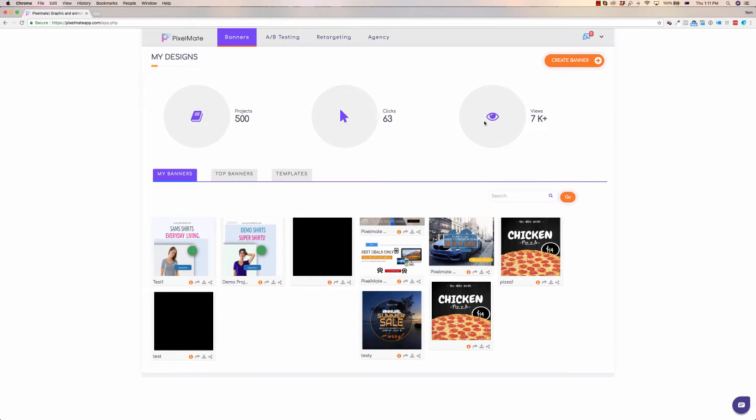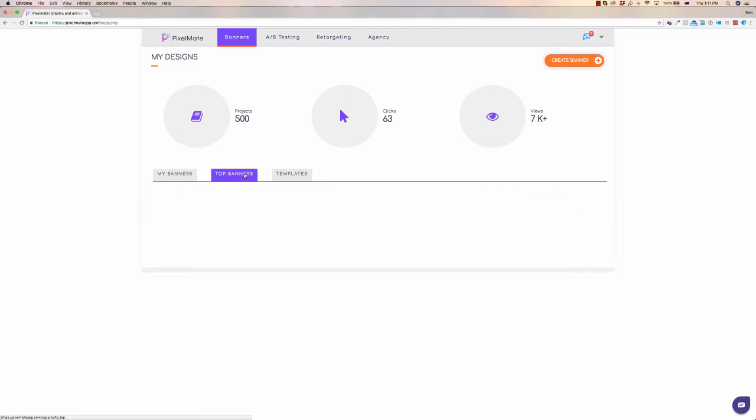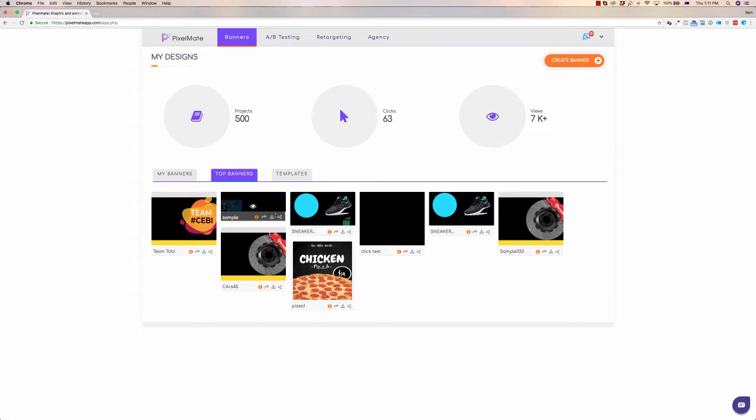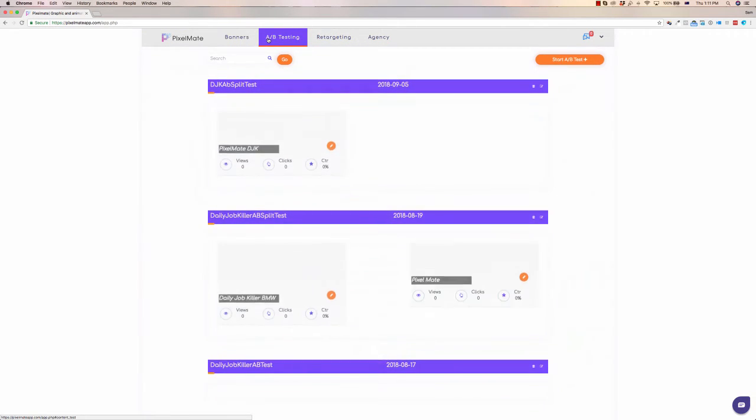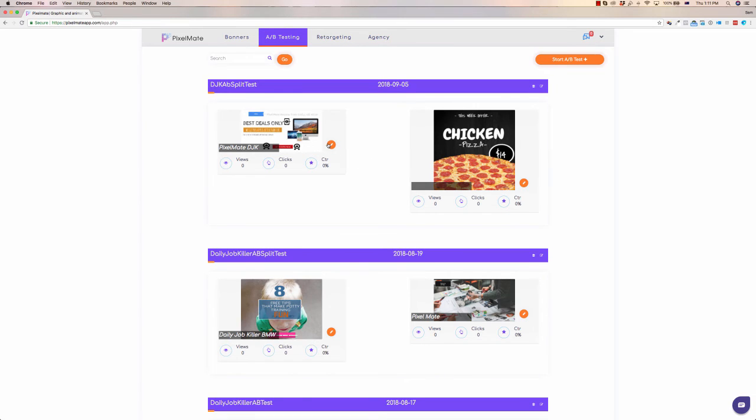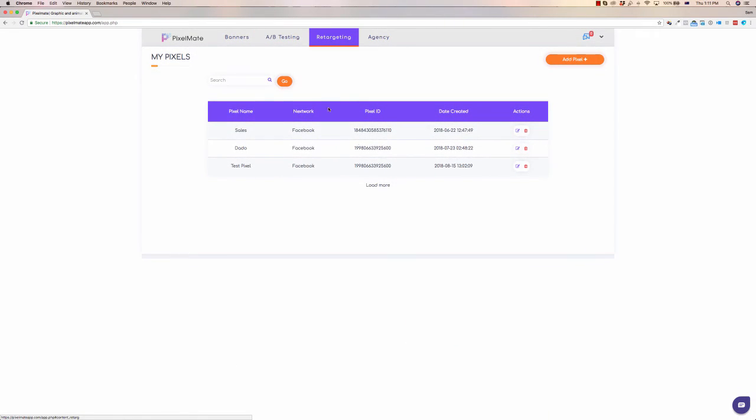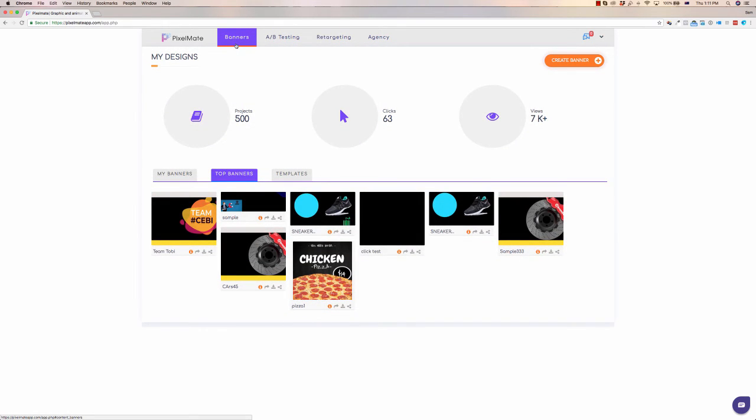So here we are at the main menu. As you can see, different designs, projects, clicks, stats and things like that. Top banners, we can see the top performing ones that are performing well on our websites. If we go up into here, we got the option to be able to do split testing, so convert two different banners to see what's getting the most views, click-throughs and everything like that. We can do the retargeting as well, so put the pixel IDs in and use them for retargeting ads as well. So that is what's available in the front end version of this.